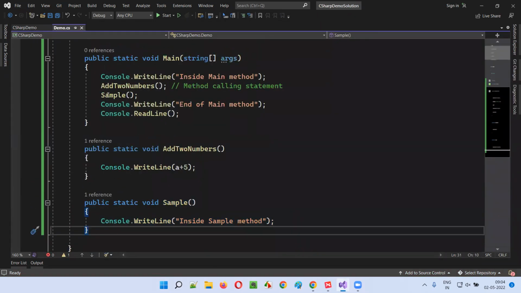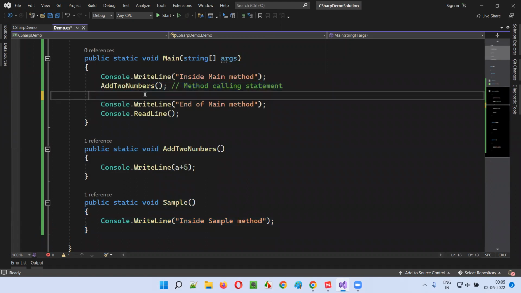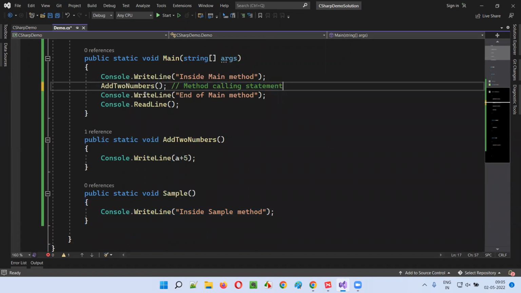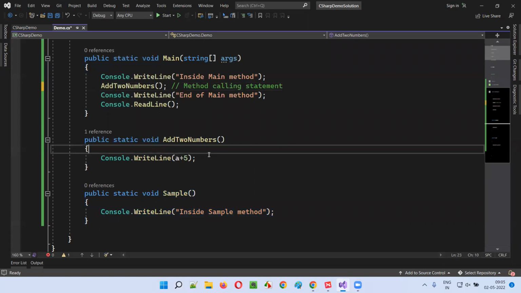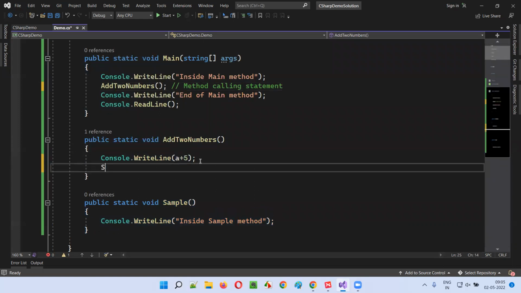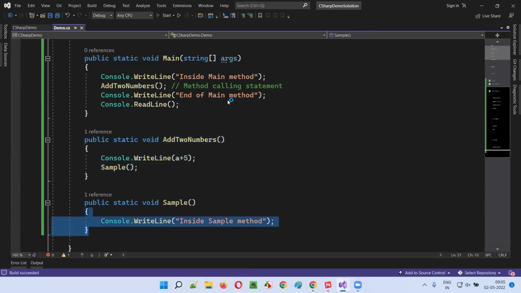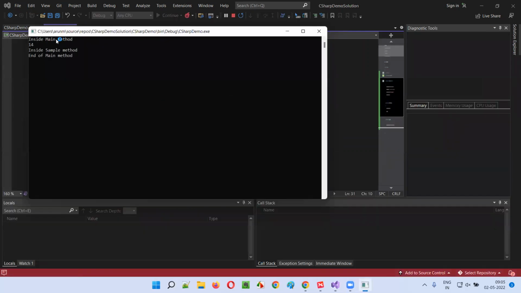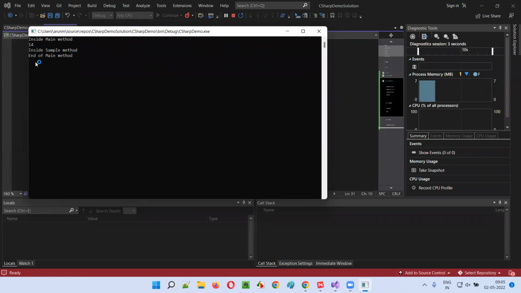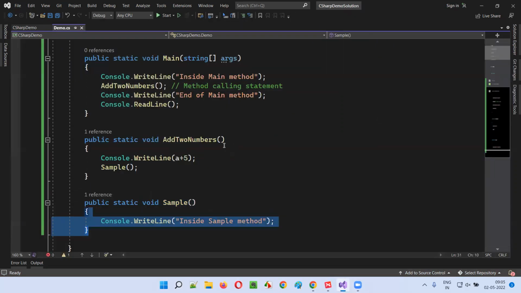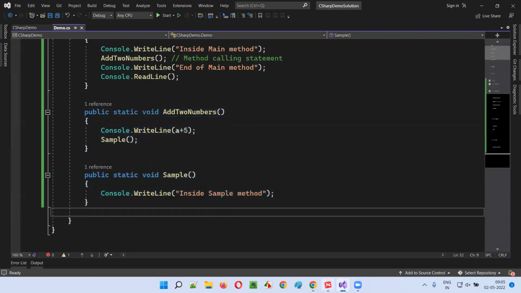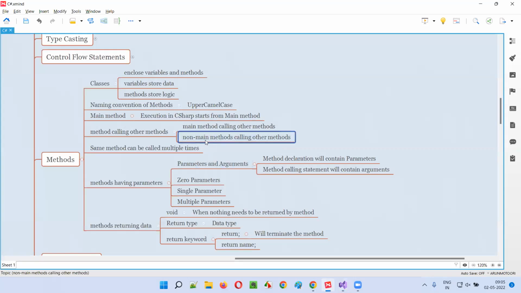Now instead of making the main method call the sample method, I'll make the non-main method call it. Here I'll say Sample. It's not the main method, I'll make the non-main method call the sample method. Run this code. You see inside main method, 14, inside sample method, end of main method. A non-main method is calling another non-main method. Okay, fine. Non-main methods can call other methods.